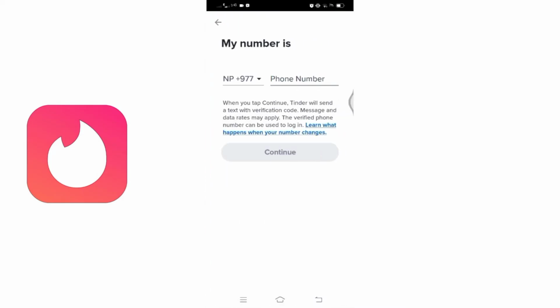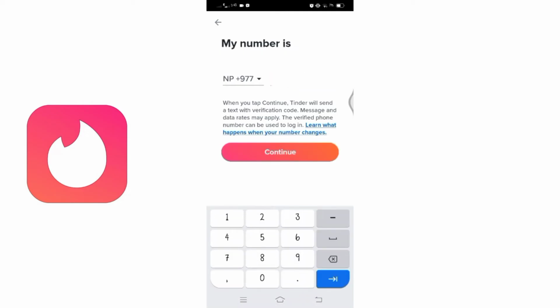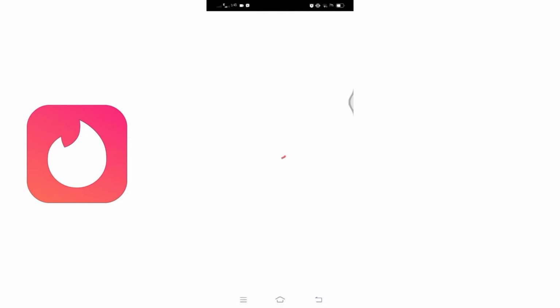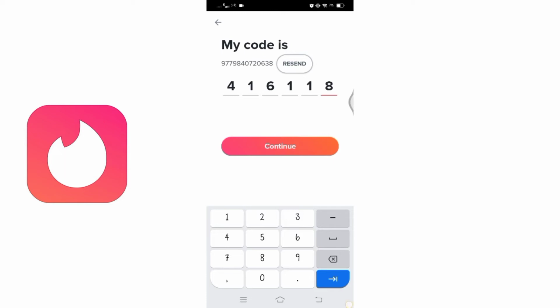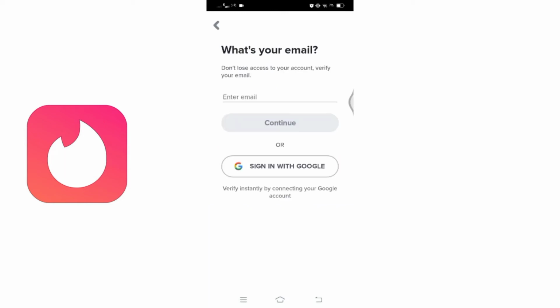This will prompt you to enter your country code and phone number. After entering the details, click continue and wait for the verification code. Once received, enter the code and click continue. To secure your account, provide an email address and click continue. Alternatively, you can sign in with Google.